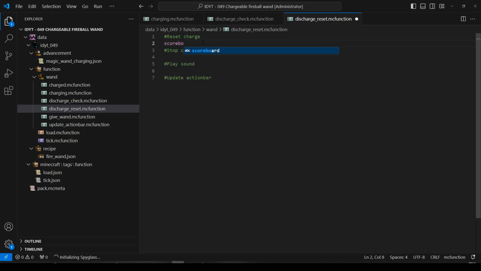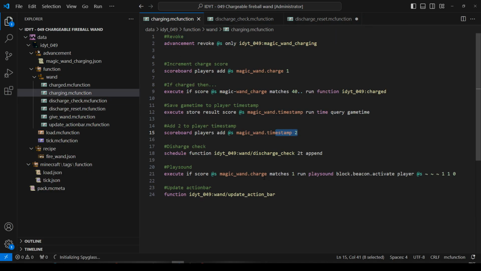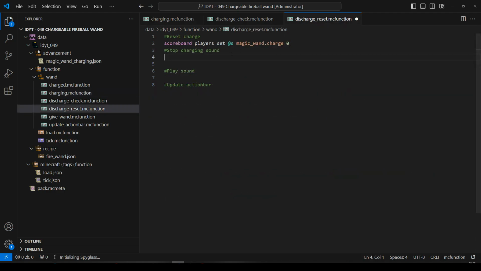Okay, so reset the charge. Scoreboard players, well, I'm not going to actually technically reset it. I'm going to set it at s magic wand dot charge to 0. Stop the charging sound. Well, where will we be playing charging sound? Playing block beacon activate, and we're playing in the player channel. Okay, I'm going to copy block beacon activate. So we'll do stop sound for all players in the player channel, block beacon activate.